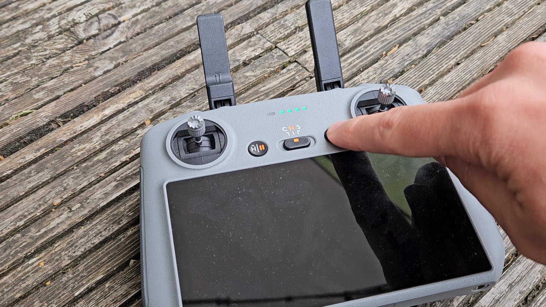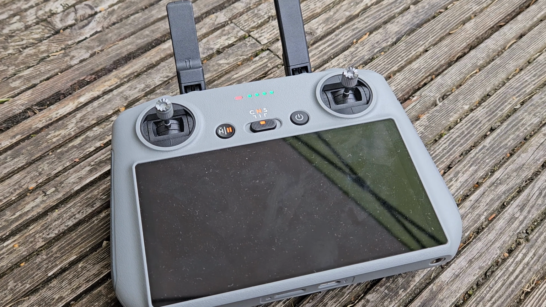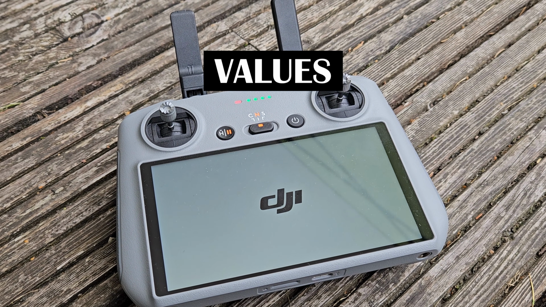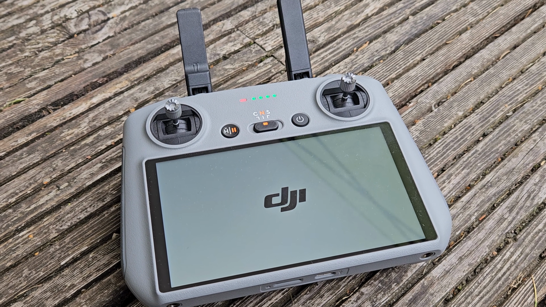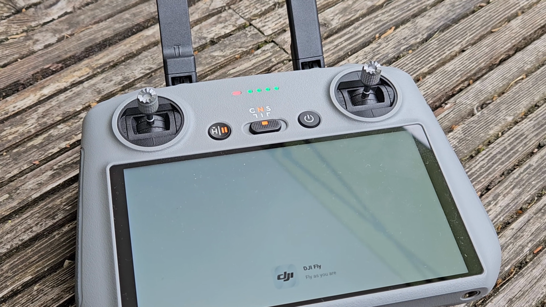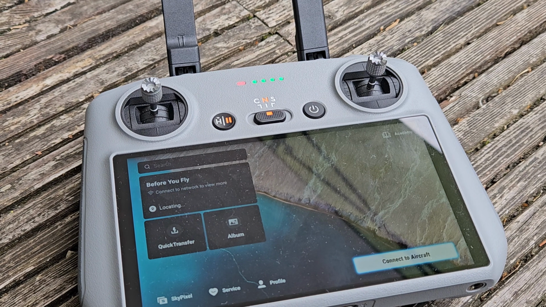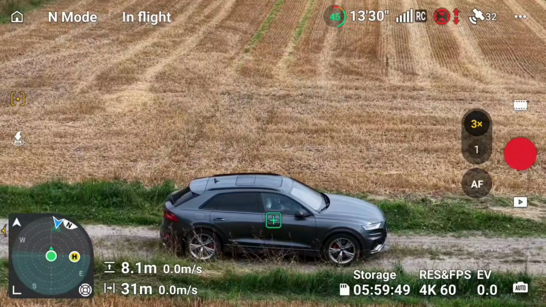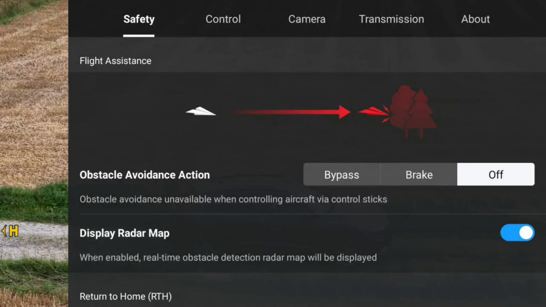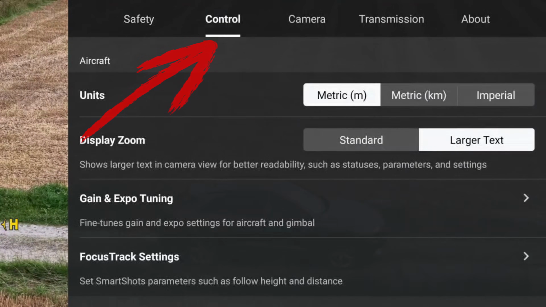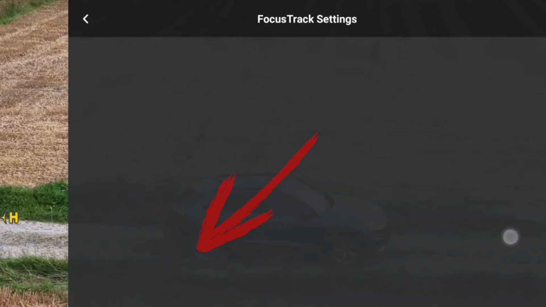Let us take a look at the settings. In this last part of the video, we will dive into the values that can actually be adjusted in ActiveTrack. You might be surprised how many things you can influence. First, you open the Options menu by clicking on the three dots in the top right corner. Then select the Control tab and click on ActiveTrack Settings.